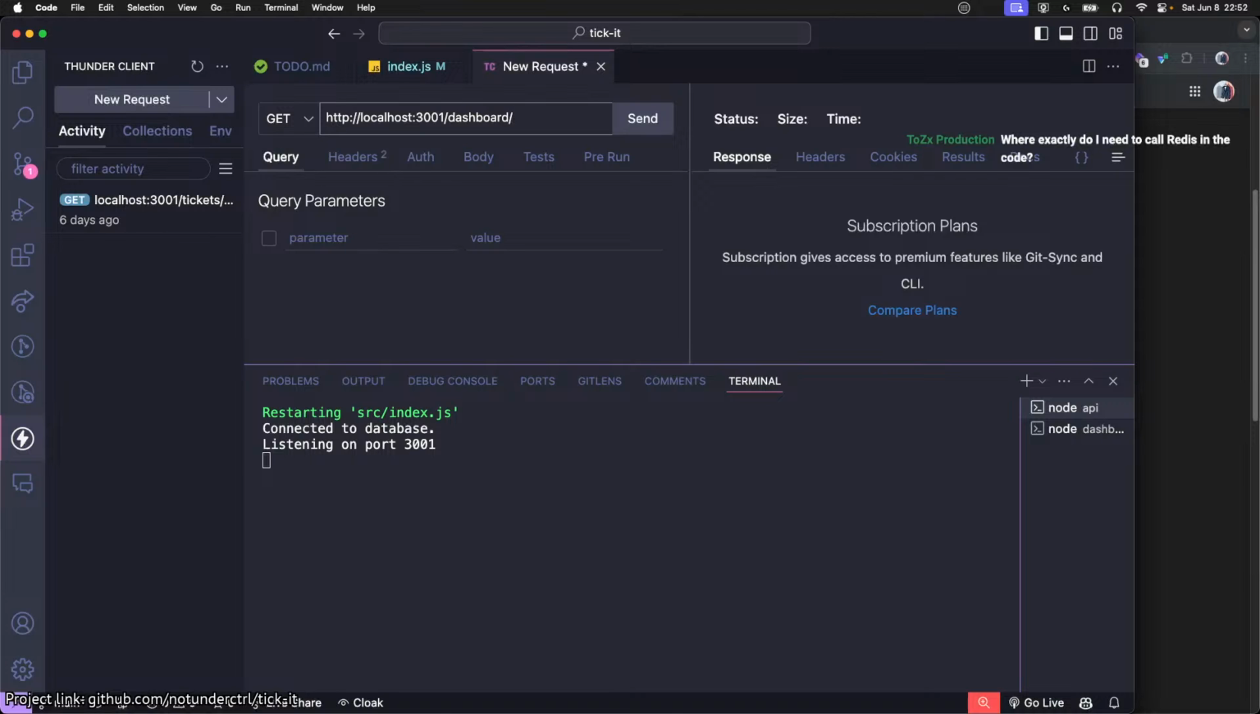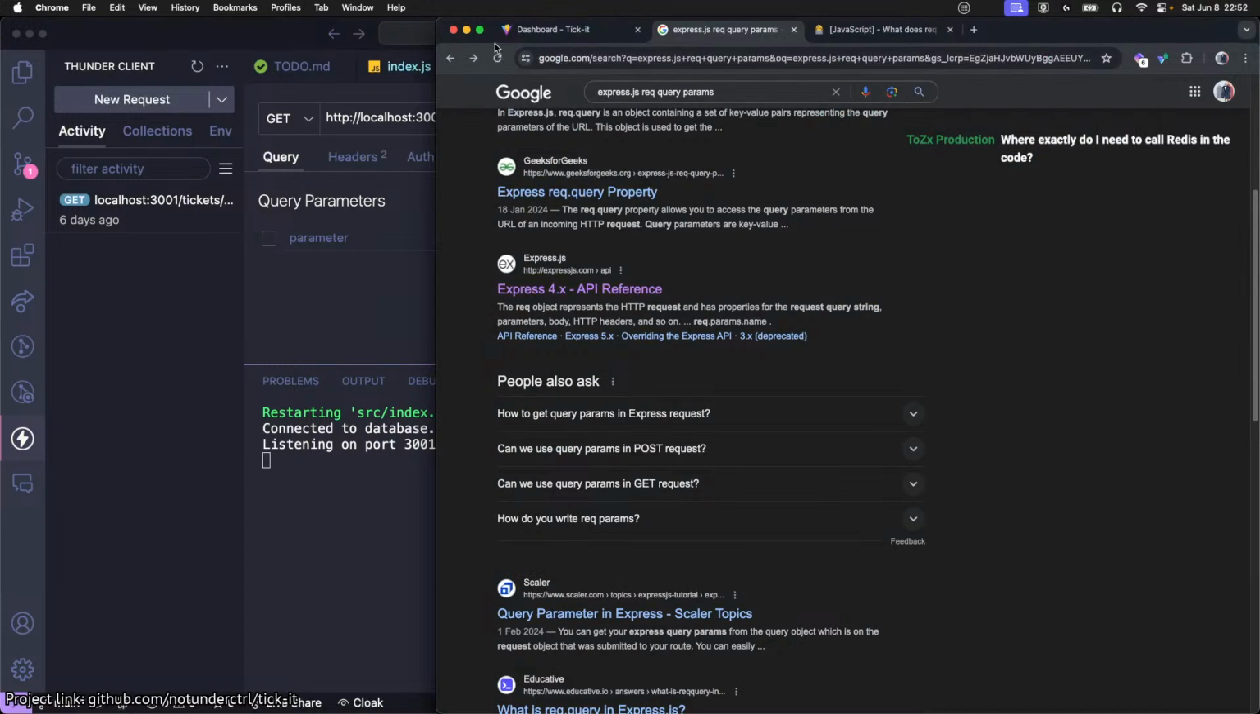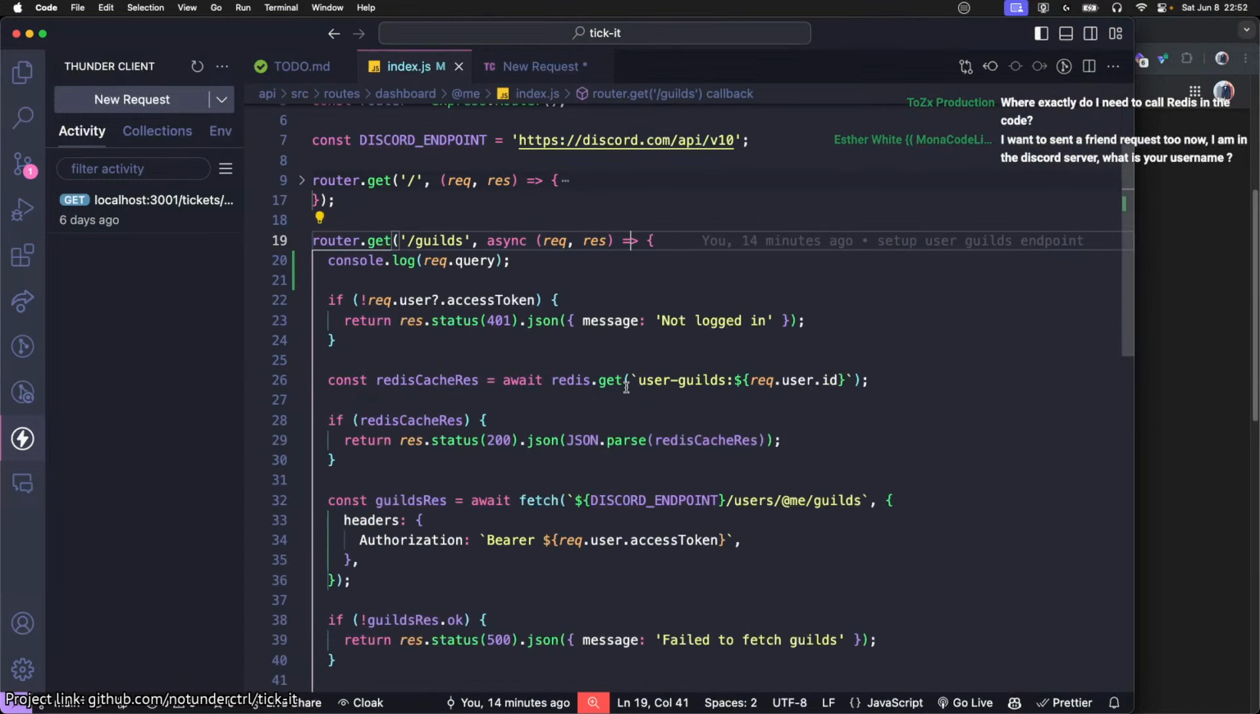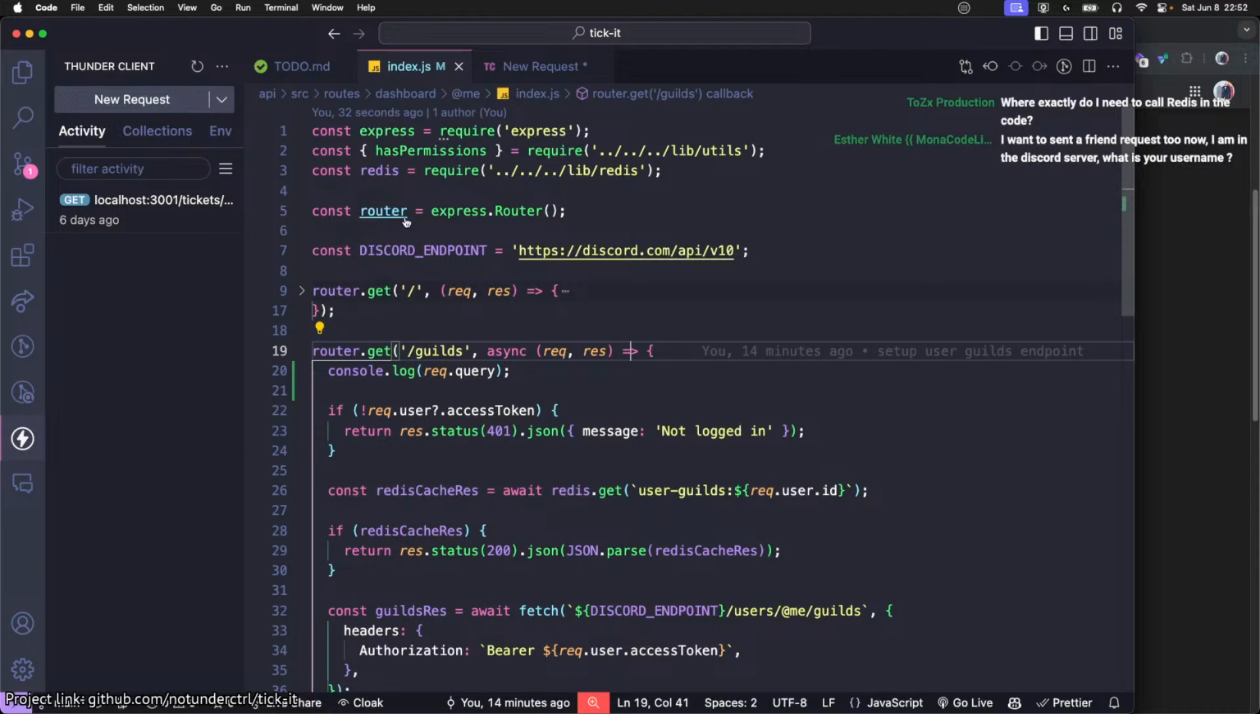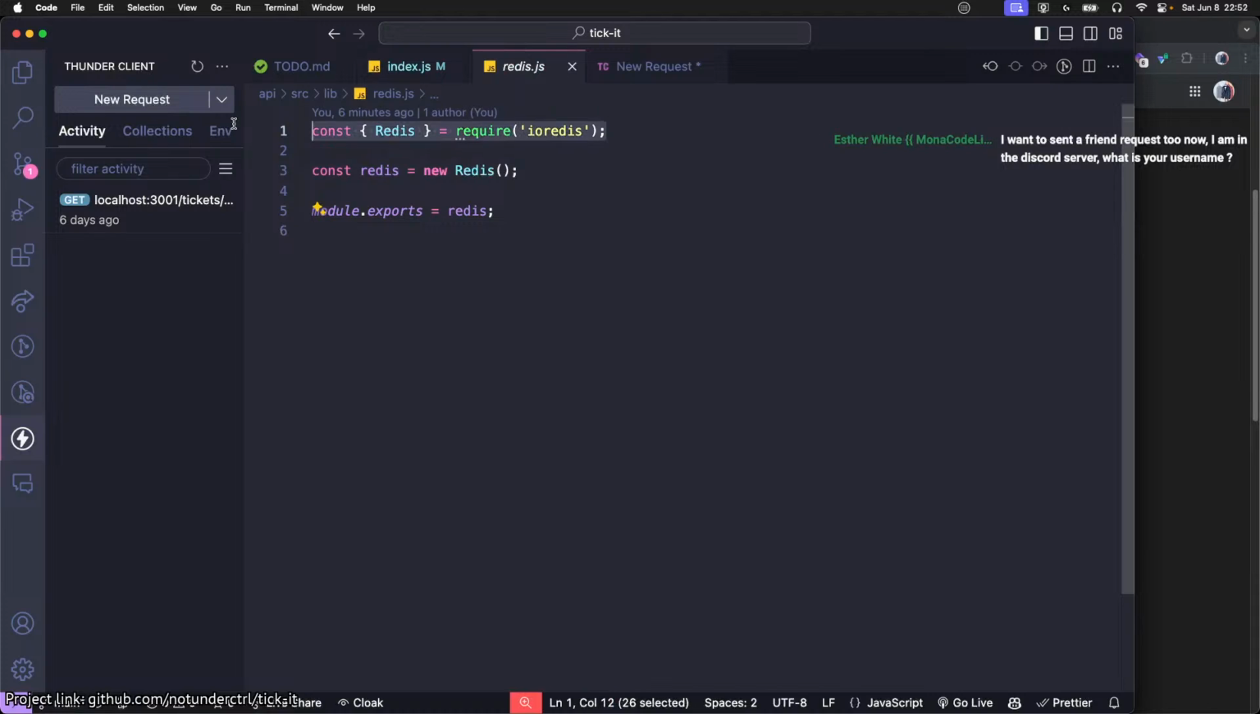Where exactly do I need to call Redis in the code? I've made a tutorial. That would be a great resource. But to give you an overview, you just, where the hell is it? Yeah, this one. You import ioredis, which is the library that we use to interact with the Redis cache.